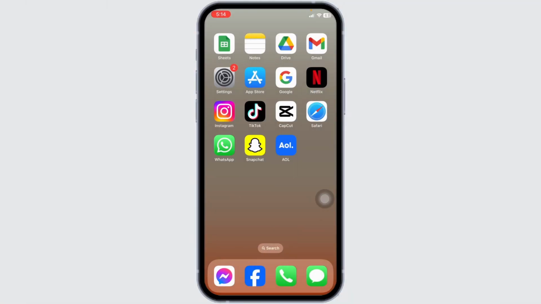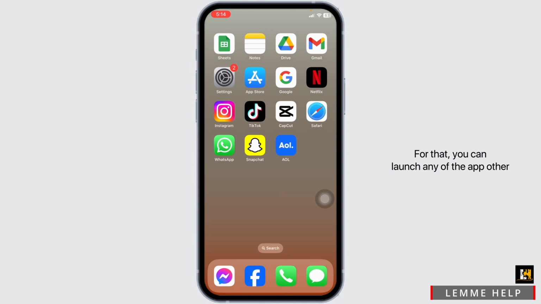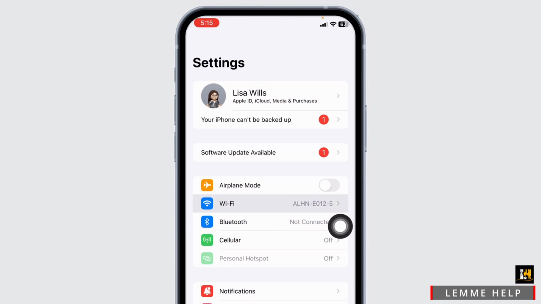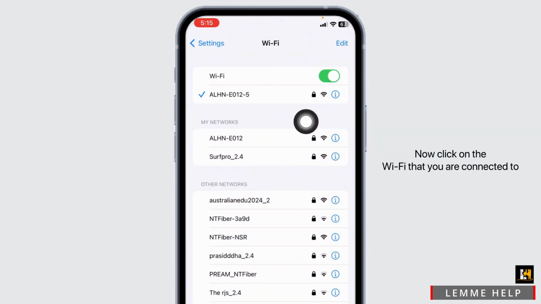Let's get started. The very first thing you want to do is check your internet connection, whether you have a stable internet connection or not. For that, you can launch any app other than Snapchat and check if it works or not. If the app doesn't work, you can give your router a fresh restart. Likewise, open your settings. Head towards the option of Wi-Fi. Now click on the Wi-Fi that you are connected to and click on Forget Network and rejoin it.